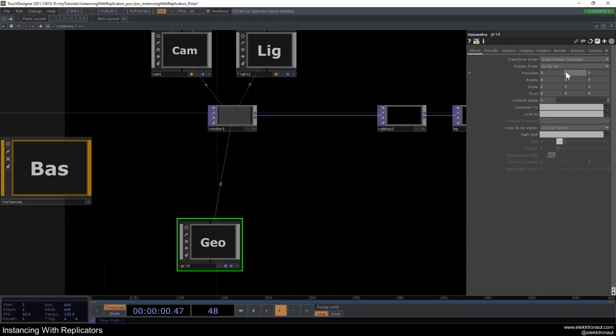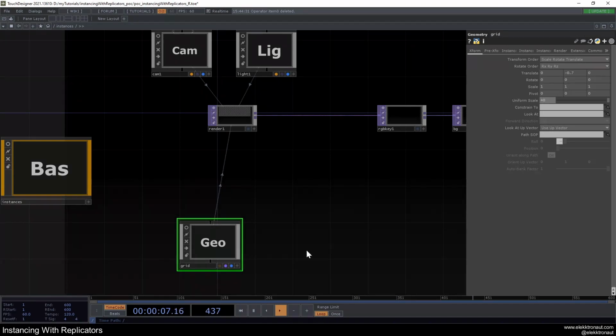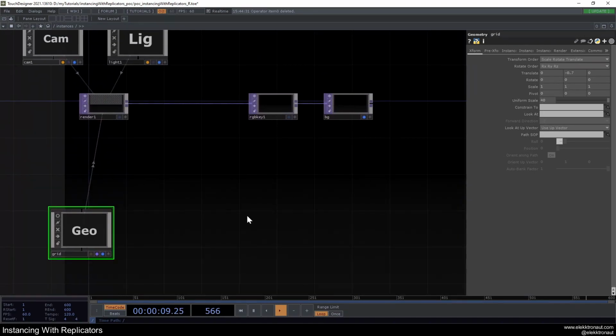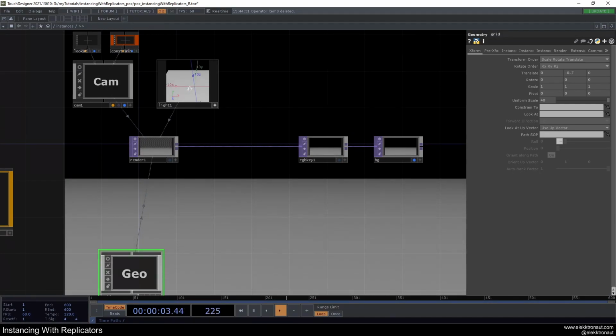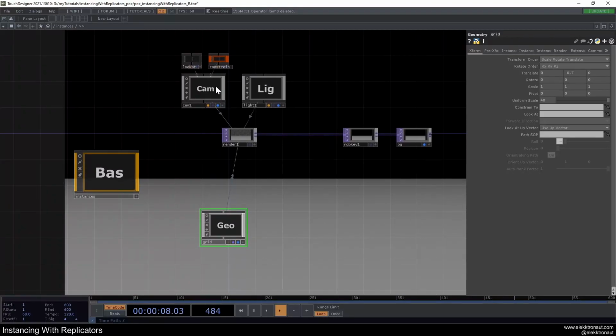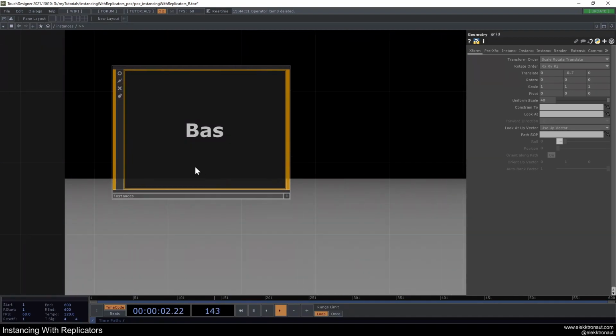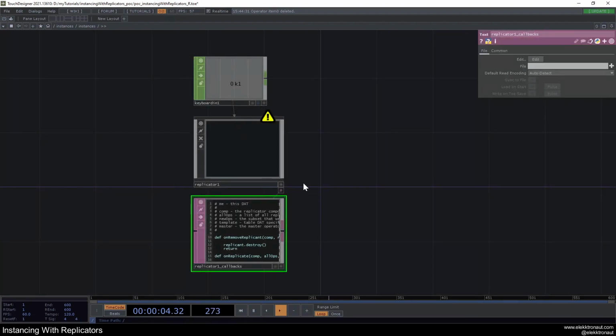Now we can move it down a bit so we can actually see it, and let's also change the uniform scale to like 40, so it's just filling the whole floor. Now we can change the light a bit, and that's it for now. Okay, now we got ourselves a floor. Now we can move into the interesting instancing part.